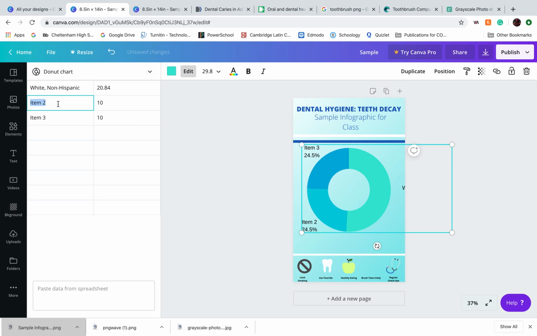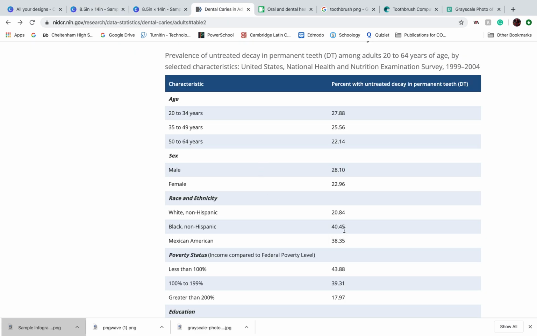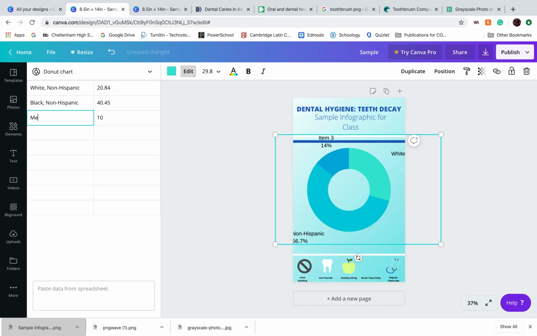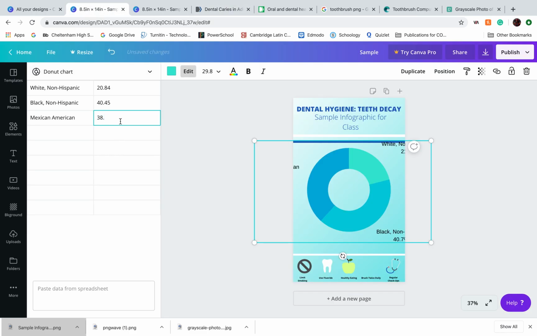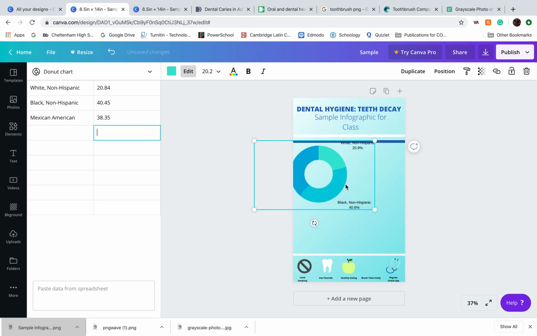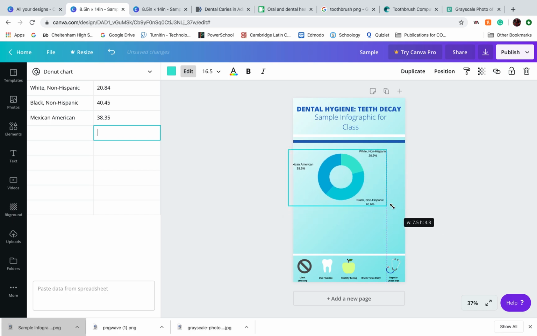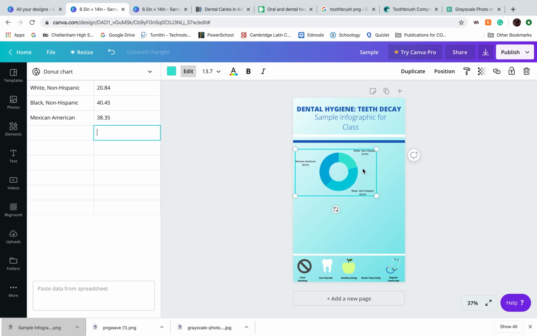So then we had black non-Hispanics, and this was 40.45, but I'm going to check my data to be exact. Yes. And then we have Mexican American, which was 38.35%. There we go. So now we have a real accurate data set of white, black, non-Hispanic, and Mexican Americans of how many people do have permanent tooth decay.